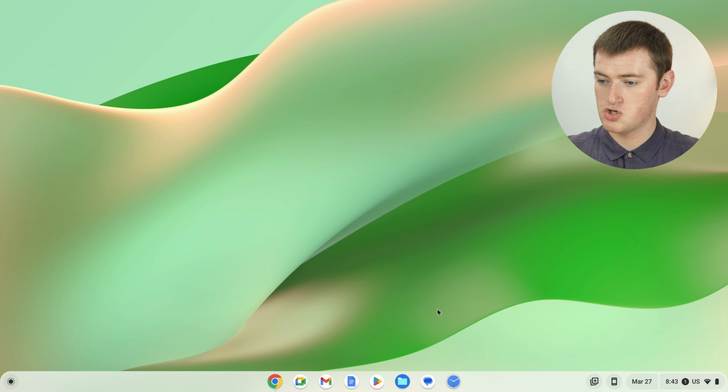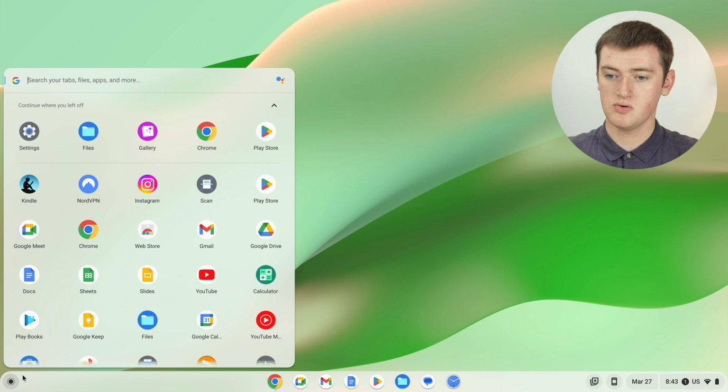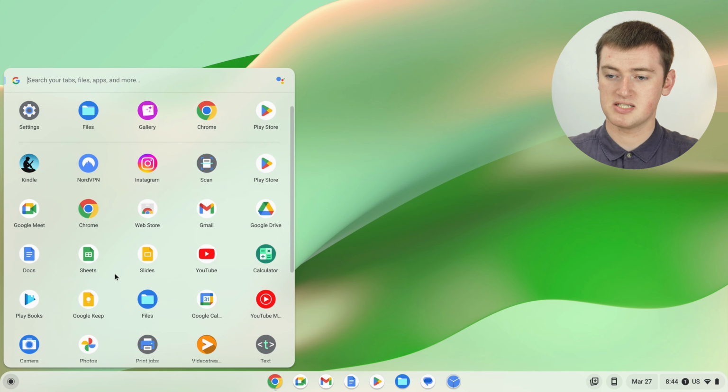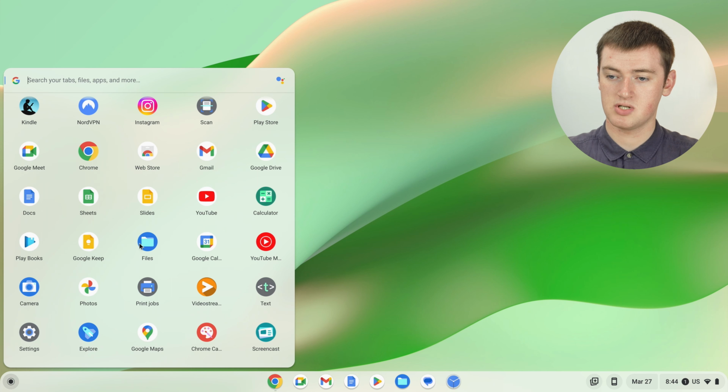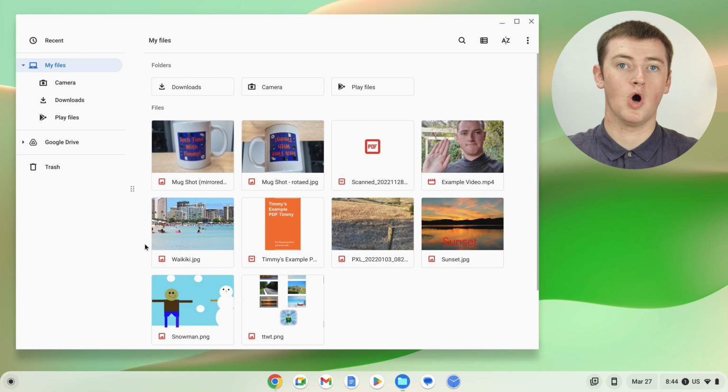The icon should be somewhere along this bottom bar here. Here it is here. But if it's not, you'll just need to click this little circle icon here, and it will definitely be somewhere in this menu here. So here it is here, and Timmy will click on that to open it.